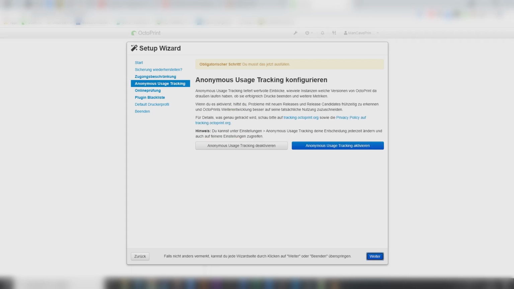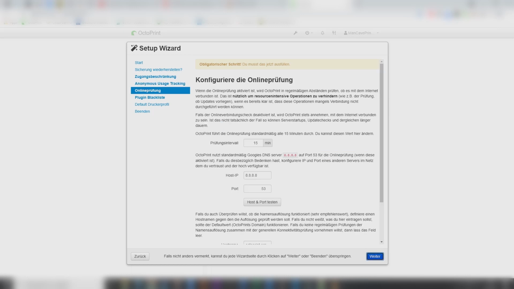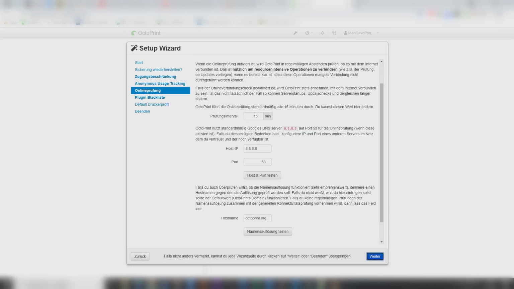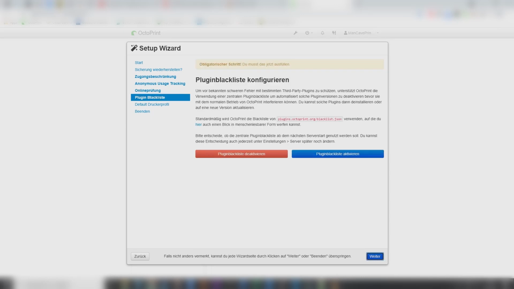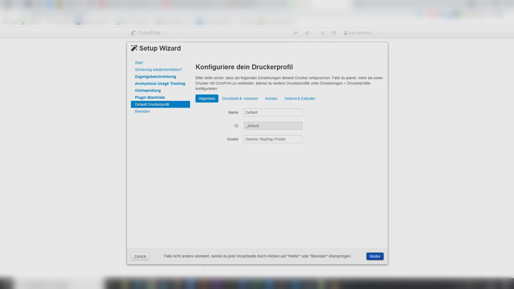We go on with the anonymous tracking, so I think I'm gonna activate it, but you have to know it for yourself. So now we have to decide whether we want an online check or not. I'm gonna activate it, and so if we want a plugin blacklist, I think I go with it just to be sure everything works just fine.